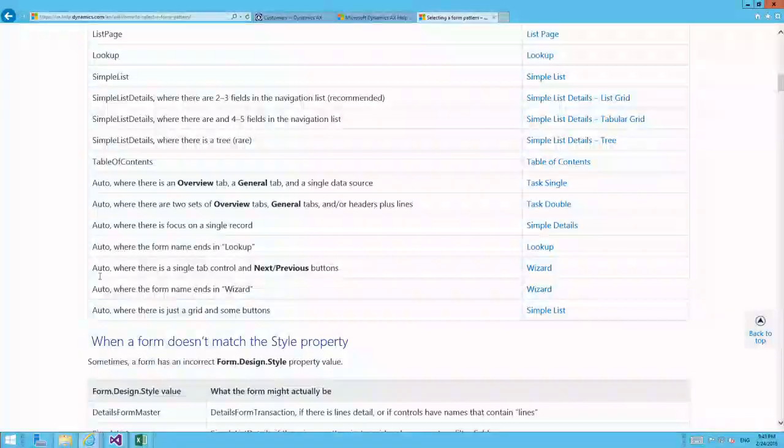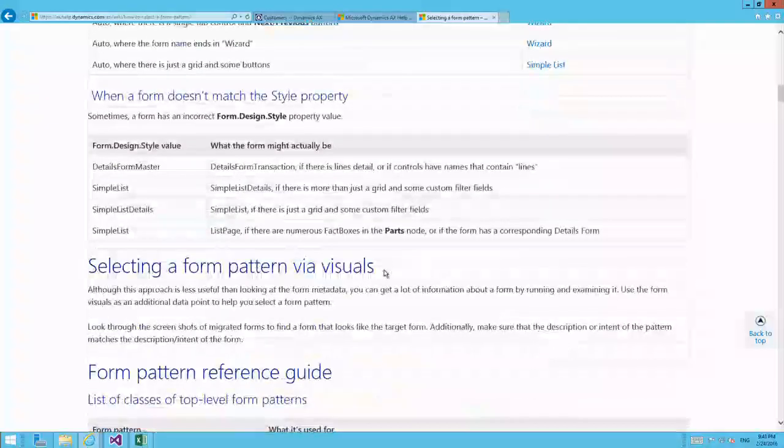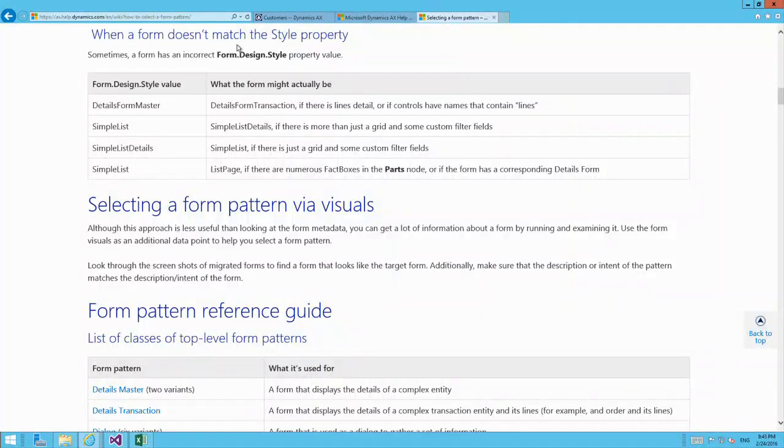There's even some if you have auto, but your form has certain things, it will suggest a pattern in here as well. One thing to be wary of is form style is not always correct, so it's not the end all.